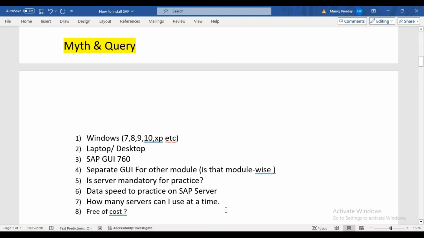For example, if someone wants to learn techno-functional modules, like functional modules and technical modules at the same time, the server is going to be different for both modules. For technical, there is a technical server. For ABAP and Basis, there is a different server, and for the functional module there is a different server. So on the same GUI, they can add the credentials of both functional and technical servers, and they can practice at the same time.